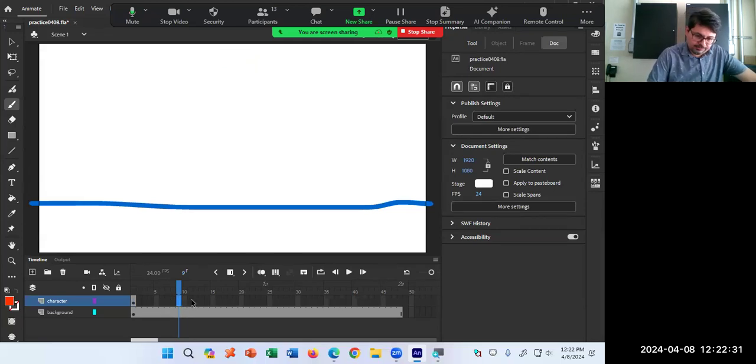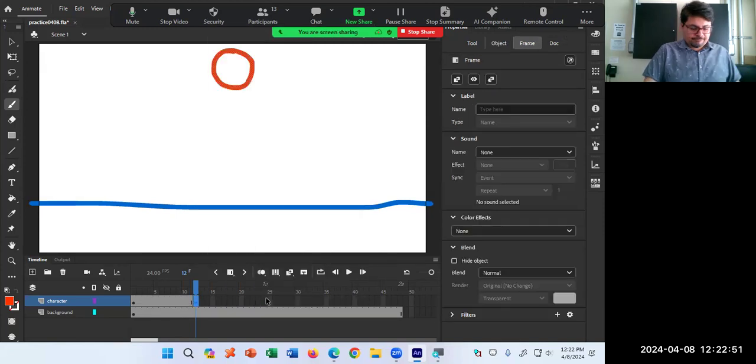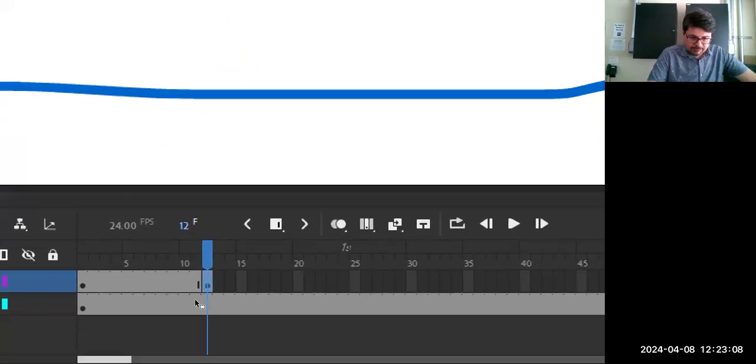So on frame 12, we're going to insert a keyframe. You can either click the keyframe icon, or right click, insert keyframe, or F6. F5, F6, F7 are very valuable to memorize. F5, regular frame. F6, keyframe. F7, blank keyframe. So frame 12, F6, keyframe.